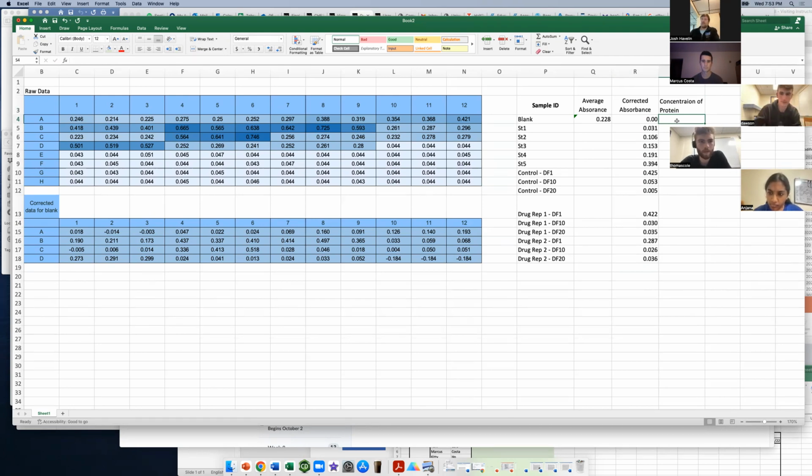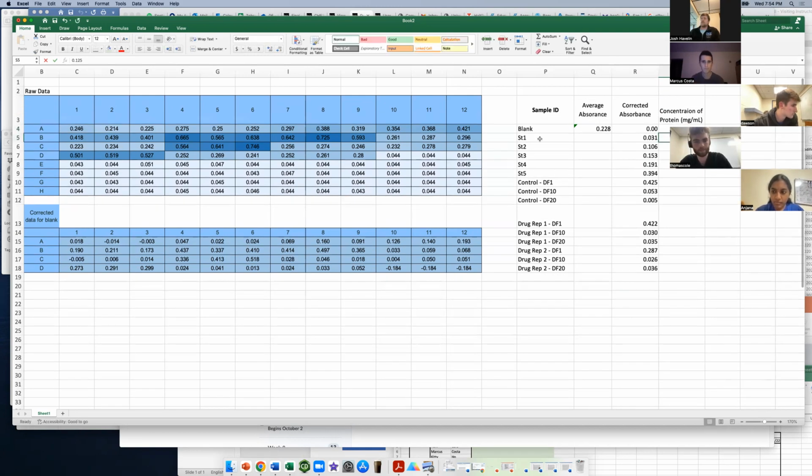Right, so we're just going to leave the blank as blank because it's not going to be included in our standard curve. We know the concentration of standard 1, in mgs per mil, was 0.125. Next was 0.25. The next was 0.5, 1.0, 2.0. Make sense? So now we basically made our XY values for our standard curve.